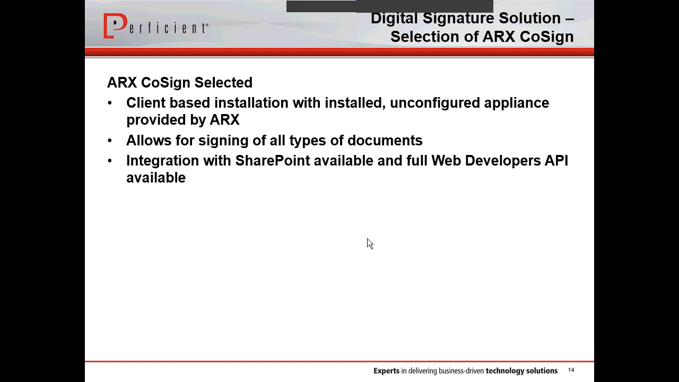They've already integrated CoSign with SharePoint, and they've also integrated it with Alfresco, but just not the version of Alfresco that we're using. So what was evaluated instead of having an integration point, which we were hoping for, was that they have a full web developers API, which means you can integrate the solution with any system. Any system that needs digital signatures, you can use the API to access the functionality of CoSign. That was attractive to us as well because it would allow us to develop a connector with our document management system down the road.